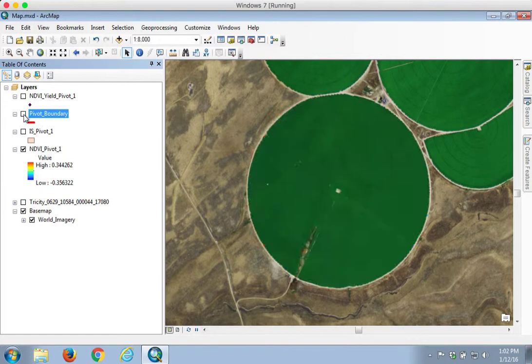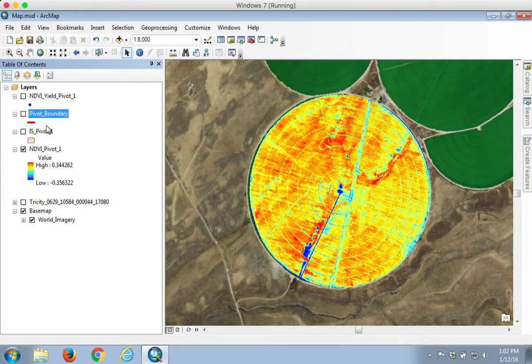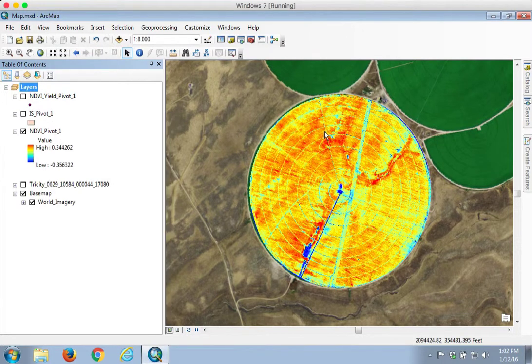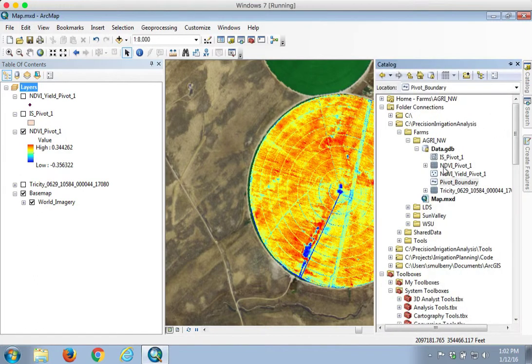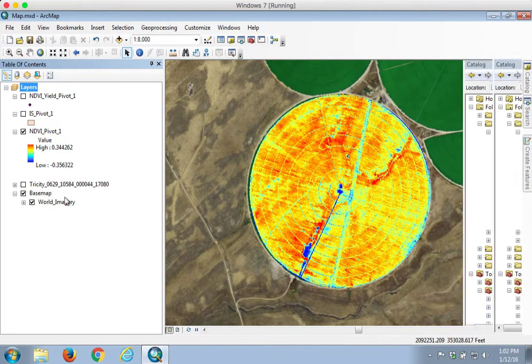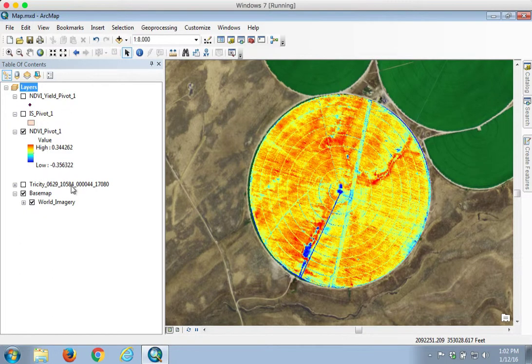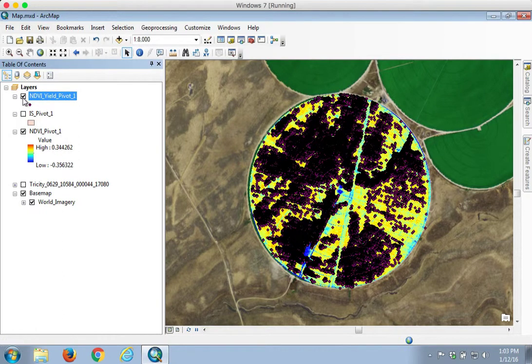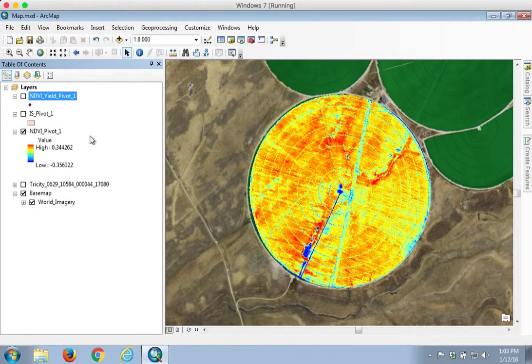If I don't want that anymore, I can actually turn it off. I can remove it from my table of contents. It's still part of my geodatabase. I haven't lost that feature, but now I'm only working with data inside of that polygon. Now, at this point, you should probably do this step first before you create your points, because now we've already limited everything outside of that clipped area. And now when I create my points to represent my yield, I'll be sure to only work with things inside that area.